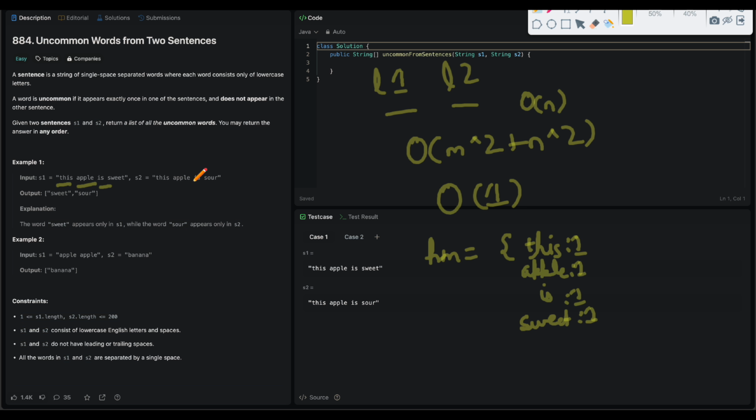Then we start iterating on string S2. We see the word this. It is already present in the map, so we increment its frequency to 2. Then apple also is present in the map, so we increment the count again to 2. And is also is present in the map, so we again increment the count.